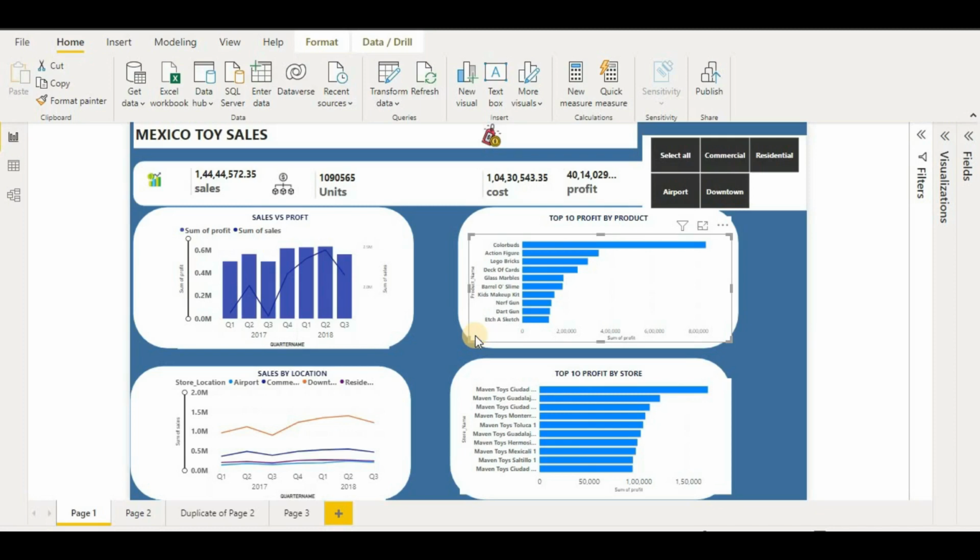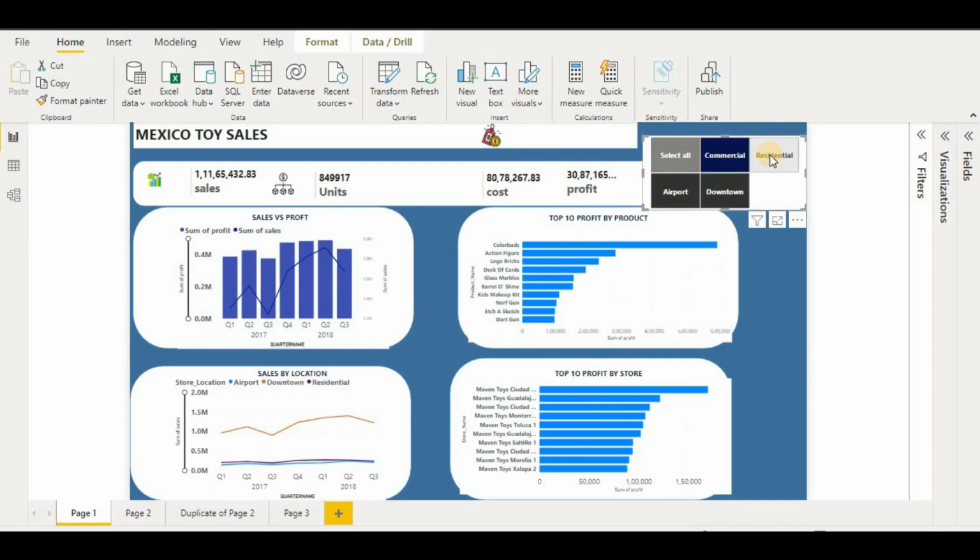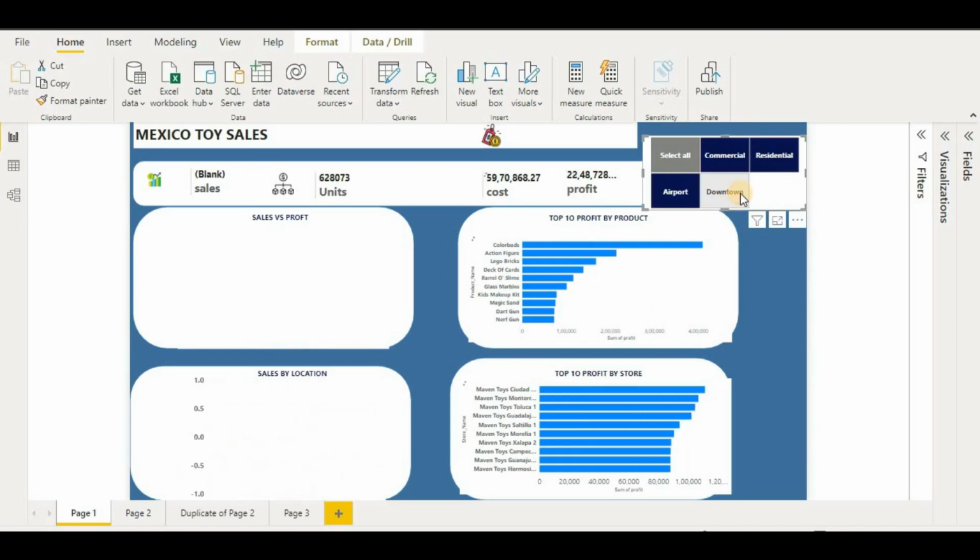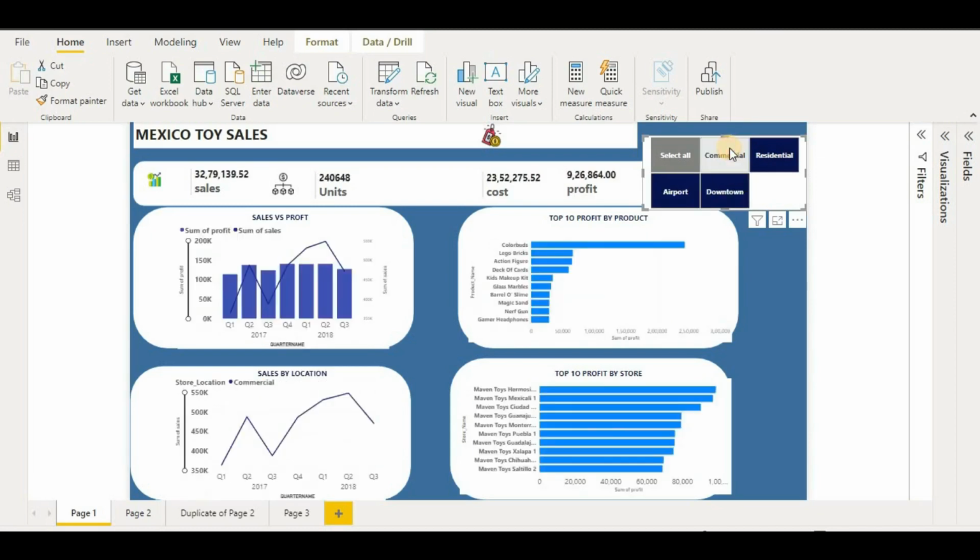What we have here is cards like sales card, unit card, cost and profit, and beside that we have sales and profit year wise, quarter wise, then sales by location, top 10 profit by products and top 10 profit by stores. All this information is given, and according to locations also we can find our report. Like if I go to airport, or downtown, these are the locations, and according to that we can make some report there. So let's go through that and see how we can create this report.